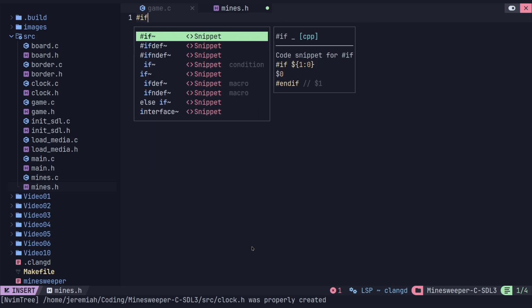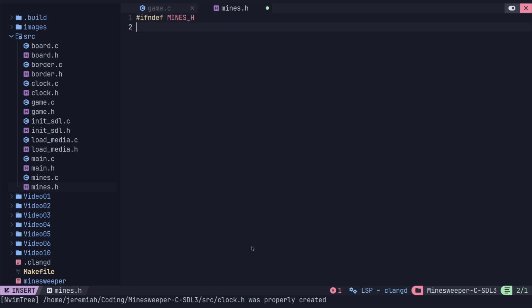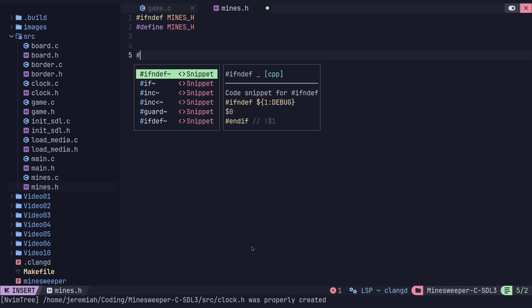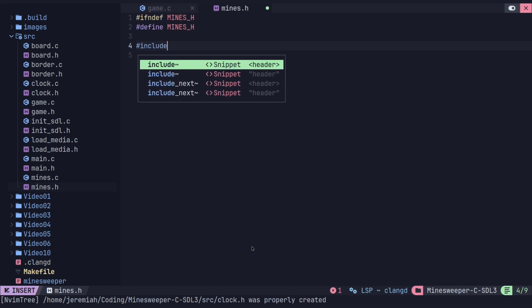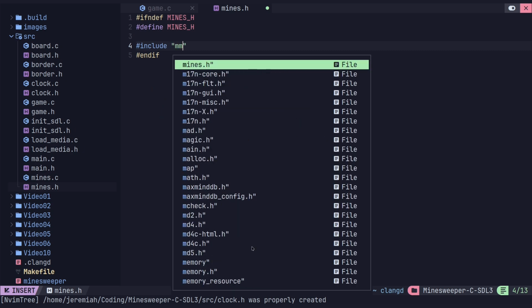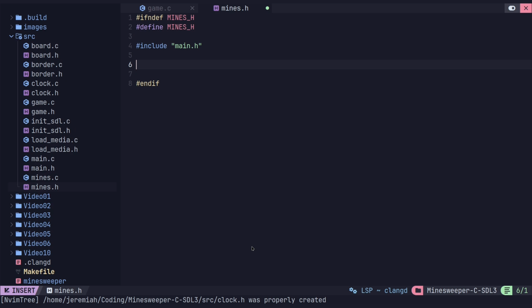So in mines.h, we're going to put our guards on. We'll do our ifndef, mines.h, and we'll do our endif down here. And right away, we're going to include main. Okay, so now we can set up what this is going to be. It's going to be a struct with some functions, as I do with all of them. So this one's going to be called mines.